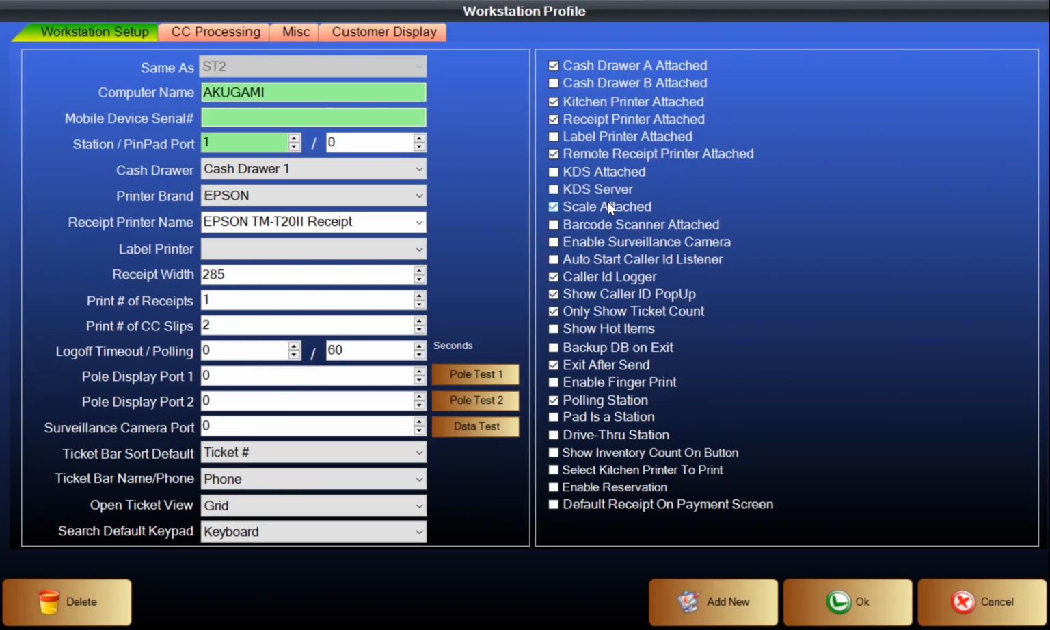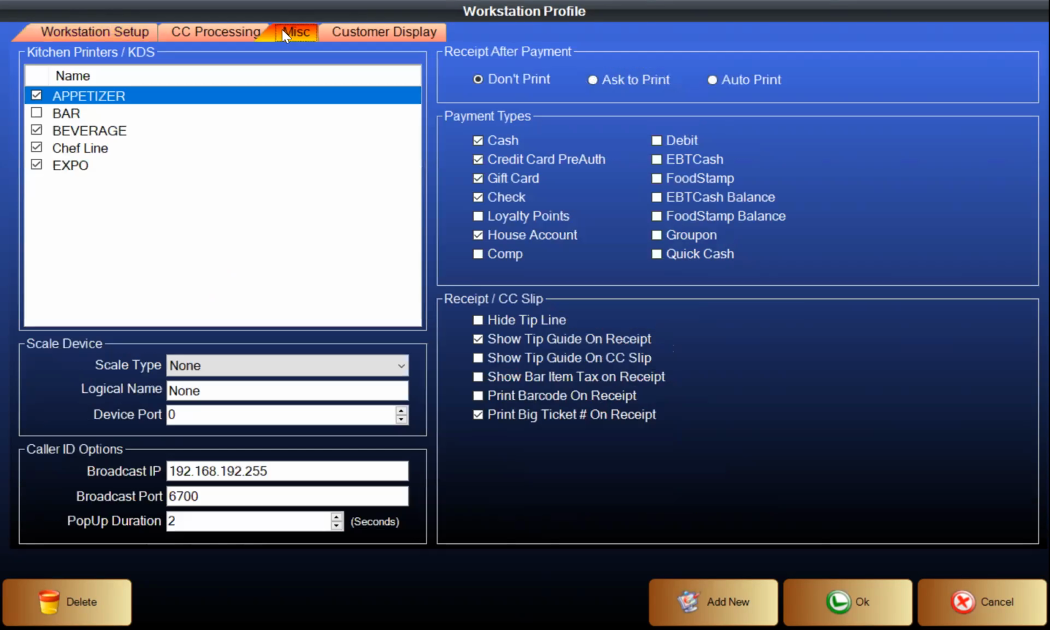Scale attach, we kind of talked about being able to integrate a scale, right? A weight scale that would communicate directly with the POS. So again, scale attach means it's going to use a scale. And if I jump to the miscellaneous tab for just a moment, down here is a bunch of settings that allows you to integrate the scale.